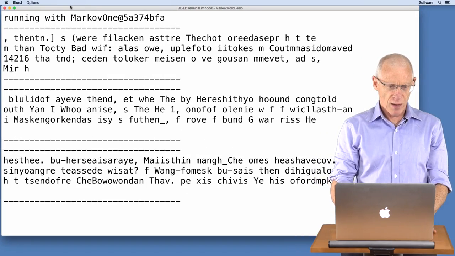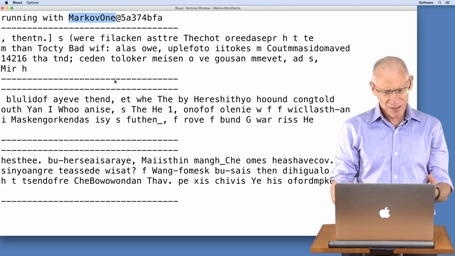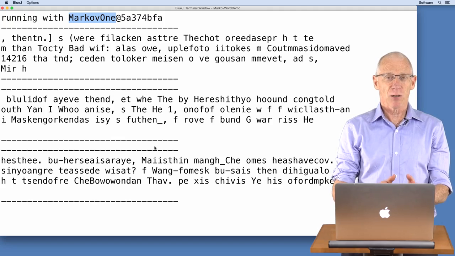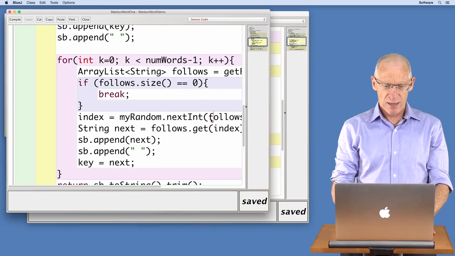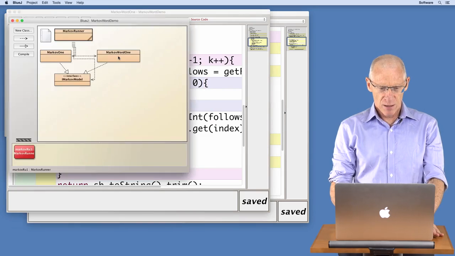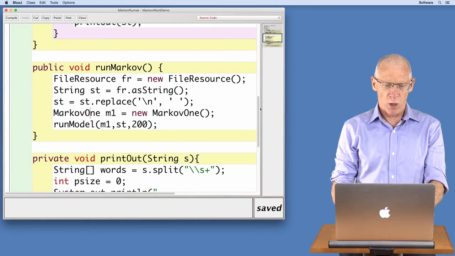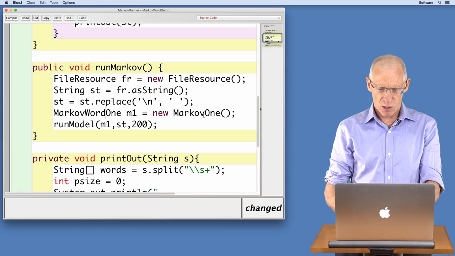We've seen this before, and we can see here that it printed out I'm using the Markov 1 class. This is text that's a little difficult to understand because each letter predicts one letter that follows it. We're going to use the same code and the same ideas as you've already seen, but with words instead of letters. The way I'm going to do that is to modify the code in run Markov to use Markov word 1 rather than Markov 1. There's Markov word 1, Markov word 1.